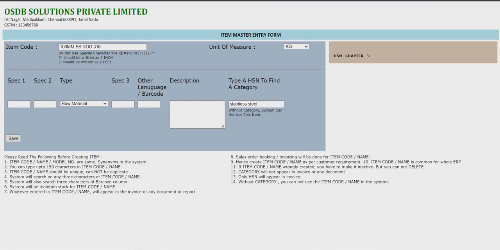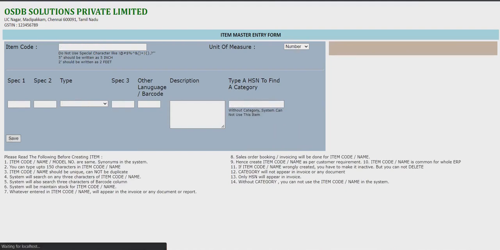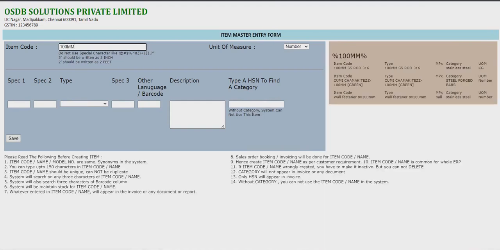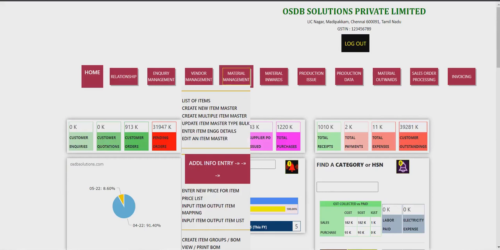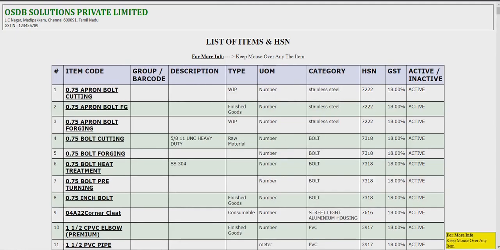The system will maintain stock for item code or name. Whatever is entered in item code or name will appear in the invoice or any document or report. Sales order booking or invoicing will be done for item code or name. Hence, create item code or name as per customer requirement. Item code or name is common for the whole ERP.